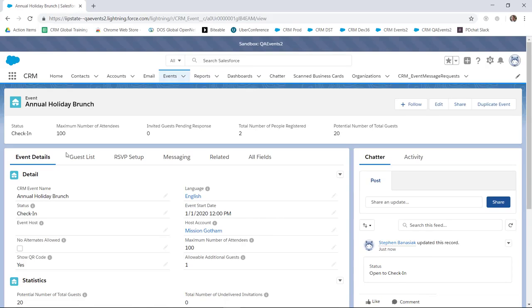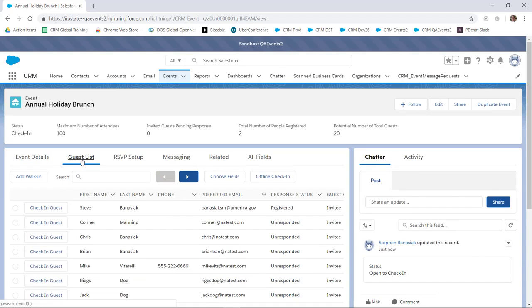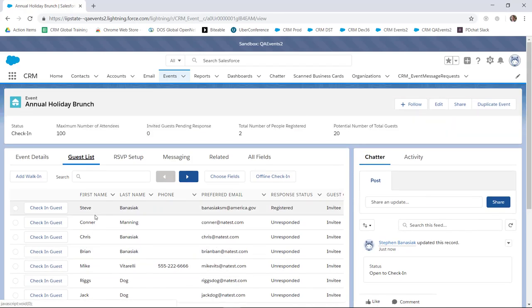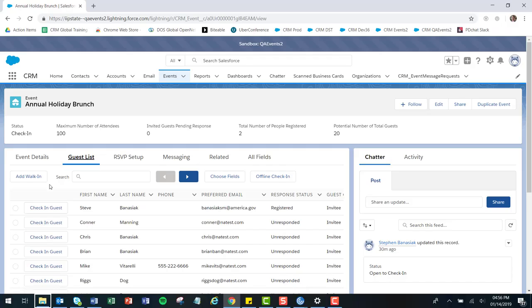So let's go back to the guest list. And now we notice a couple things are a little bit different here. If we scroll down, we'll notice the actual guests have not changed. However, rather than saying Add Guest near the top, it says Add Walk-in. And instead of the option to remove next to each guest, it says Check-in Guest, since we changed the event status to Check-in.